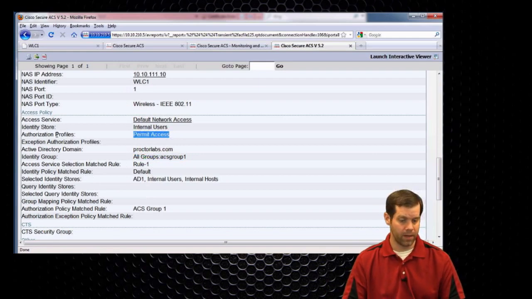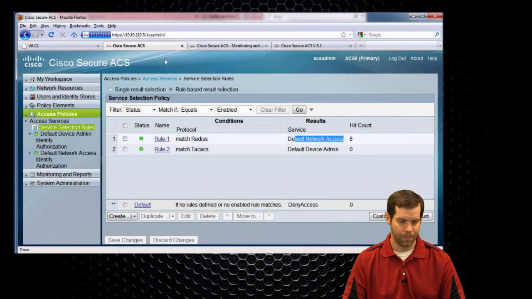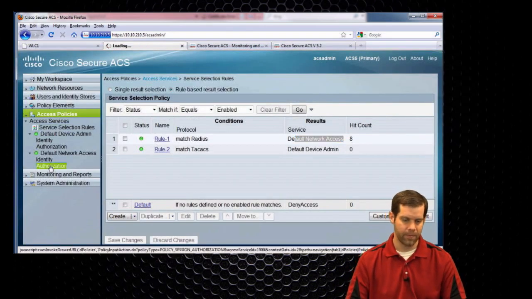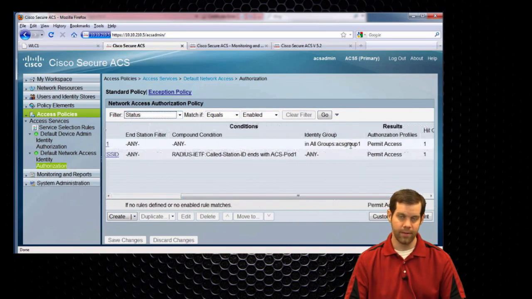Well, why? Well, because as I went through my rule list, I ended up matching a rule called ACS Group 1. So my authorization policy matched rule was ACS Group 1. Okay, well, this may have been the right rule, maybe it wasn't. So let's go and I can see now in my policy, if I look at authorization, okay, so I see I matched this rule, ACS Group 1. Why did I match it? Well, my account was in ACS Group 1, so that's why I matched that rule, for better or worse.